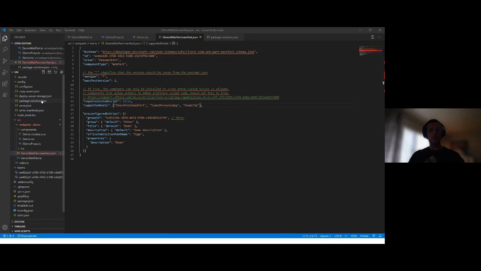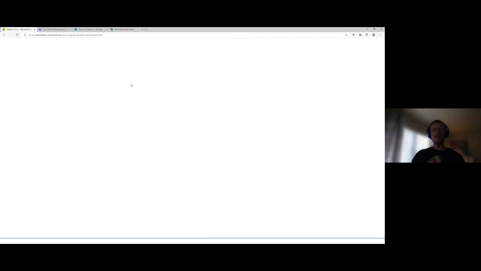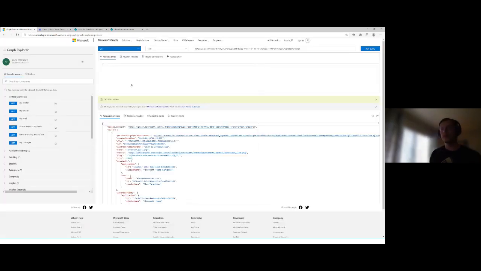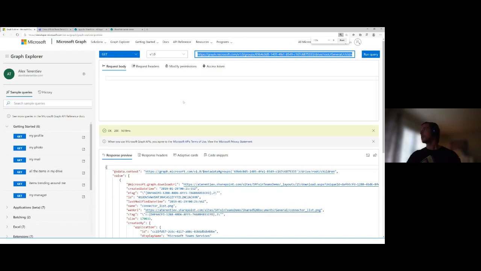And let me show you what Graph endpoints I'm going to use. Here I have Microsoft Graph Explorer. If you're not familiar with Graph Explorer, it allows you to connect to your tenant and run different Graph endpoints right from this UI. You don't need to write your code. So this is the endpoint I'm going to use. And let me make it a little bit larger.